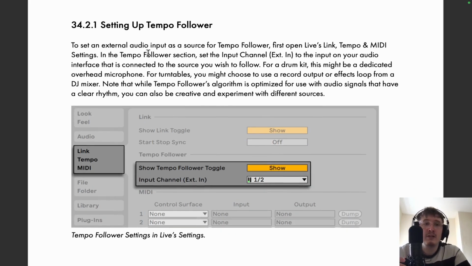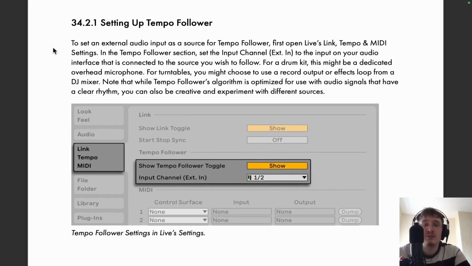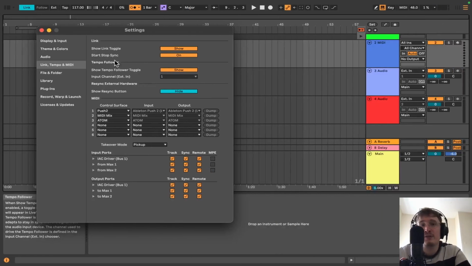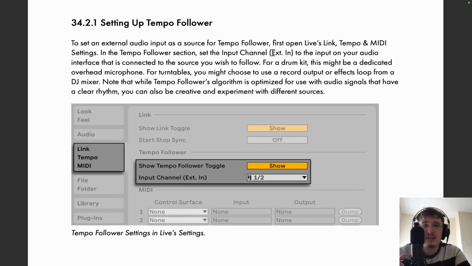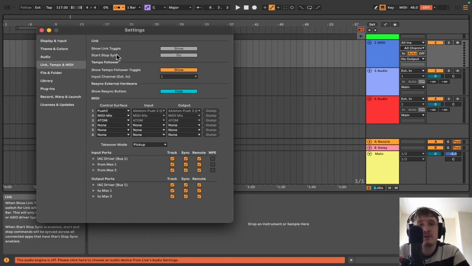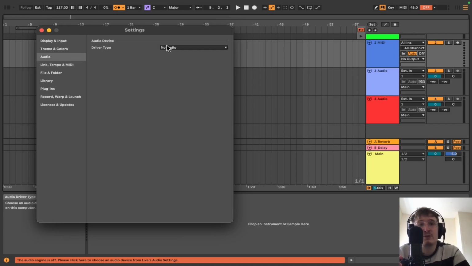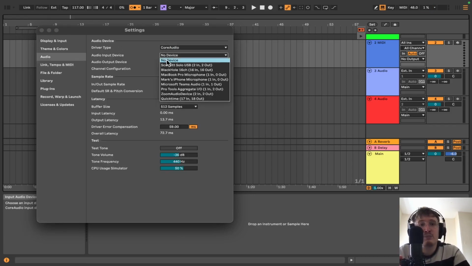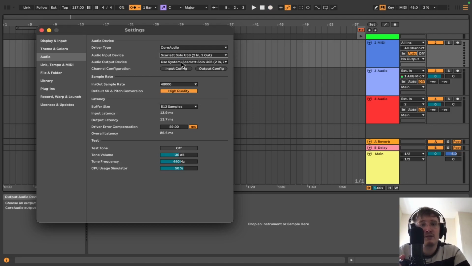Setting up tempo follower. To set an external audio input as a source for tempo follower, first open Live's link tempo and MIDI settings. We've already done that. Set the input channel, external input, to the input on your audio interface that is connected to the source you wish to follow. So remember from last lesson, first, you definitely have to have a driver type connected. If you don't, then if you go here, you can't even select an input channel. So you have to select an audio driver, and then you have to select an input device. In my case, it's my interface, right? And again, Scarlett Solo.